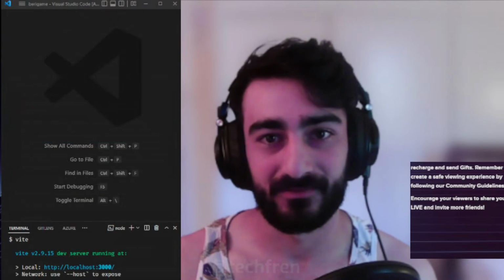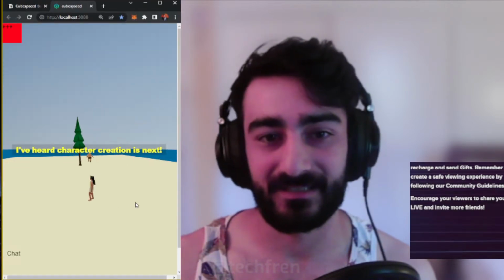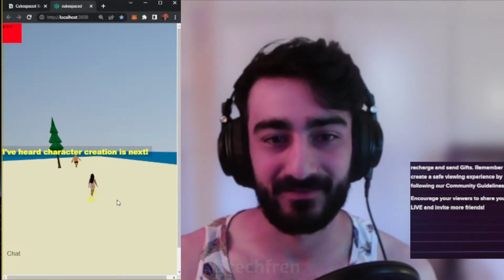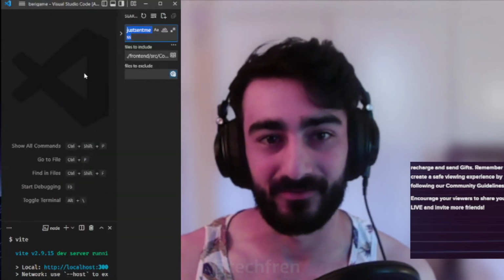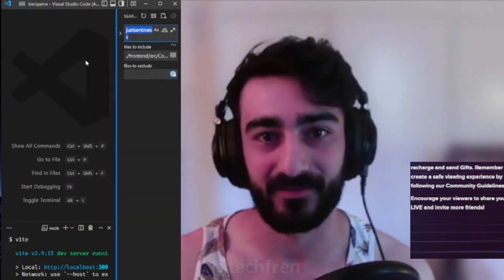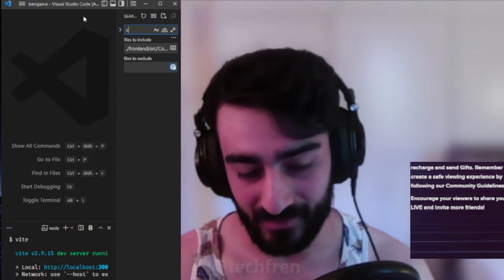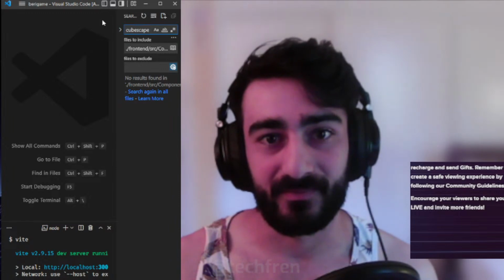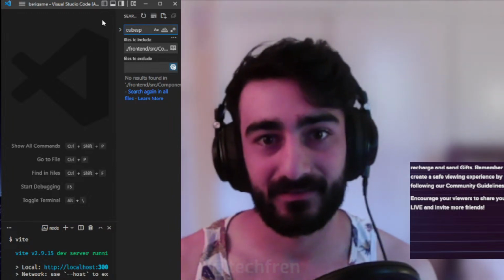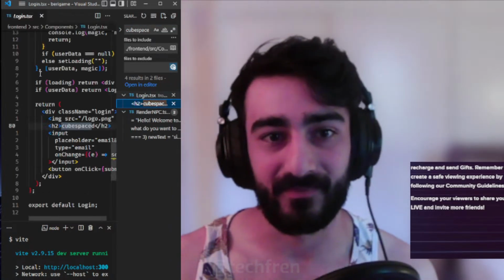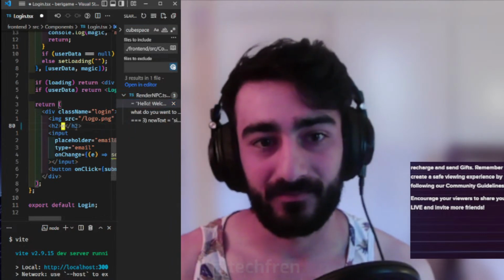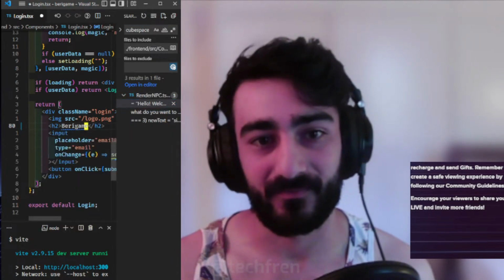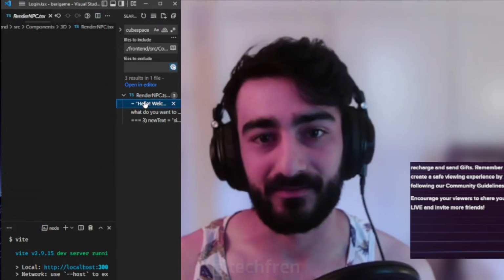Alright, so this is CubeSpace. Well, actually let's change that because it's no longer CubeSpace. We're gonna go Control-Shift-F, which brings up the global search in VS Code. I'm gonna search for CubeSpace, and everywhere that that's mentioned, I'm gonna change it to Berry Game because that is what it's called now.